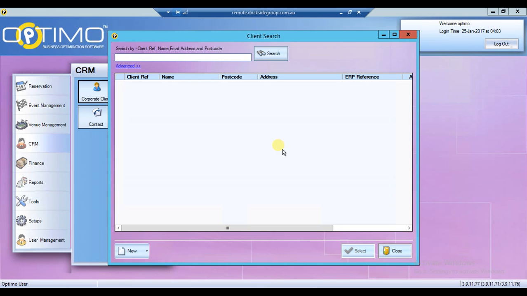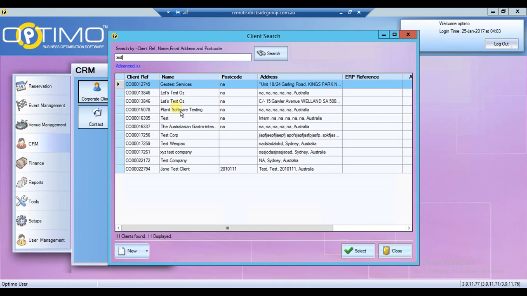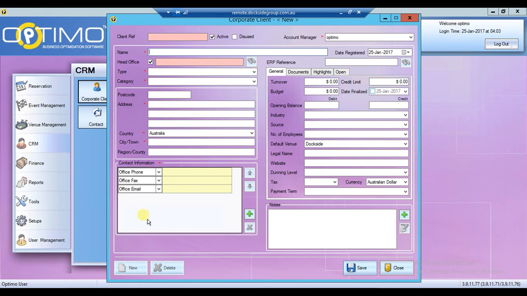When you're on an inquiry and you click the binoculars, you will be directed to this screen here, and in this screen you can select an existing client by typing an existing client's name, which is as follows, or you could create a new corporate client by clicking the new button. So instead of clicking the new button, you will be clicking the arrow next to the new button and clicking corporate. That will then open up the corporate client screen where you will type in the company's name, ABC Testing.